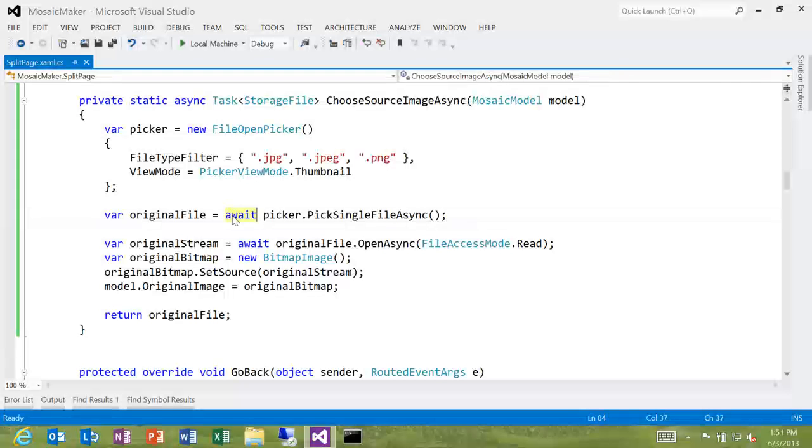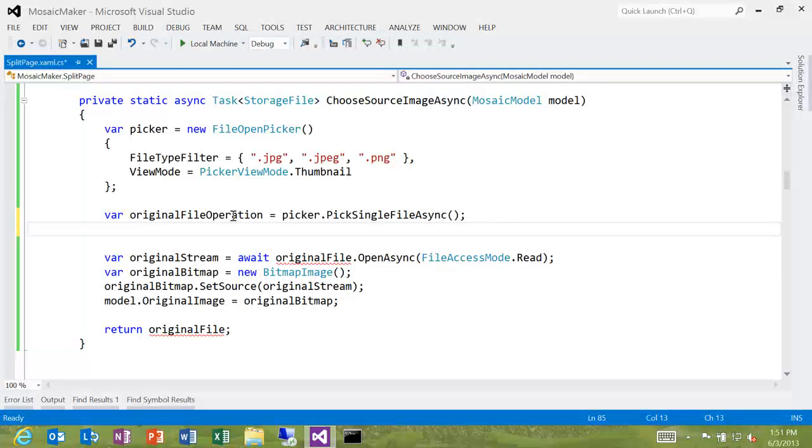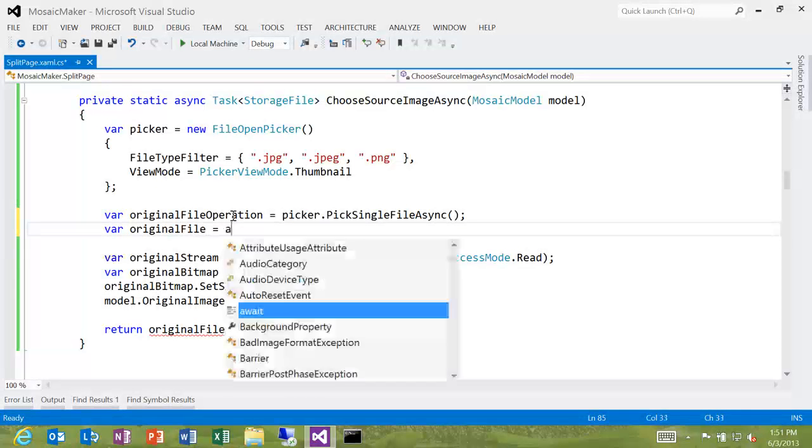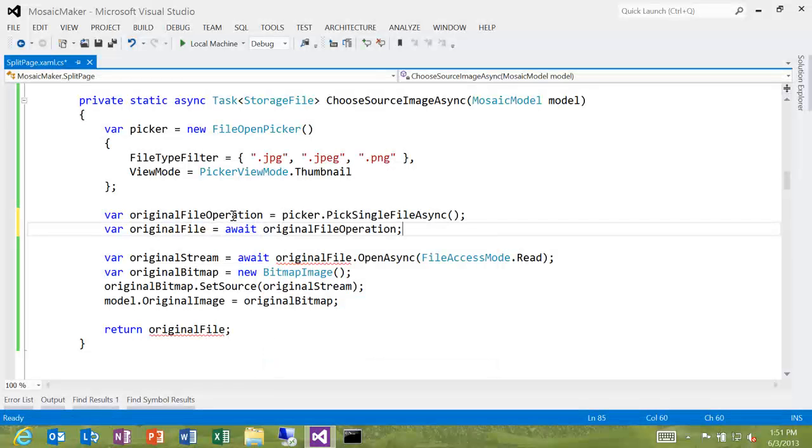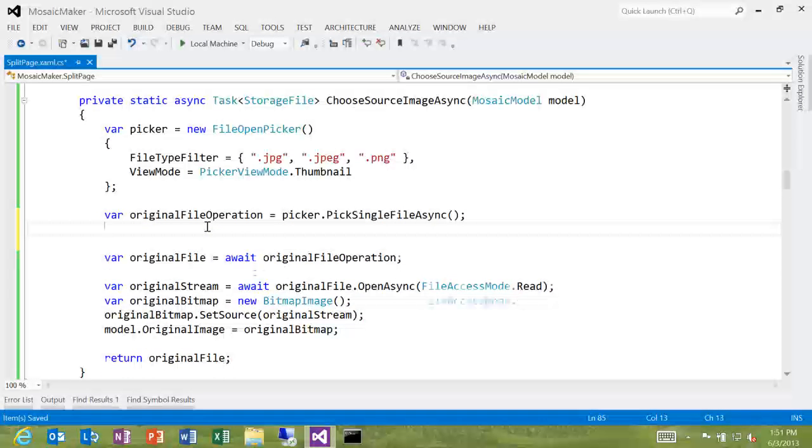And so I'm going to get rid of the await. I'm going to do the same thing. I say original file. In this case, I'm going to call it operation, since I'm getting back an operation object. That's what they call it in Windows runtime. And I'm going to say var original file equals await original file operation. Now, I can't do the same trick, again, of moving this line down, because you see I need it on the very next line. But it means I can now start to do extra stuff in here, right?